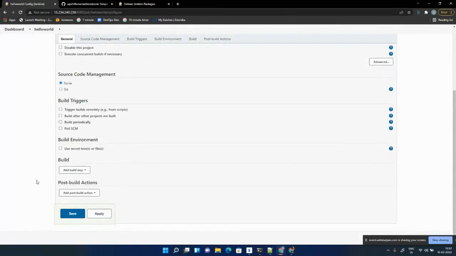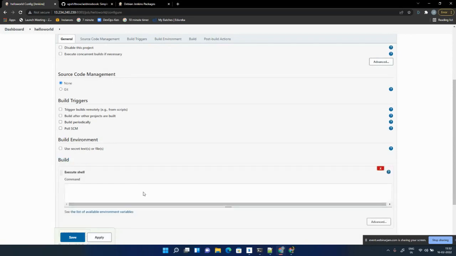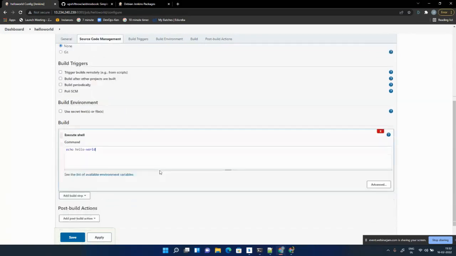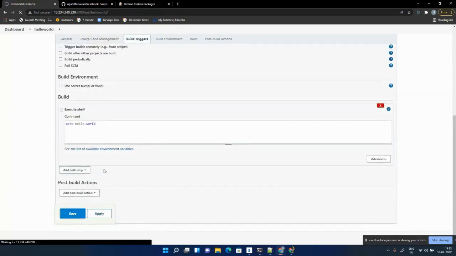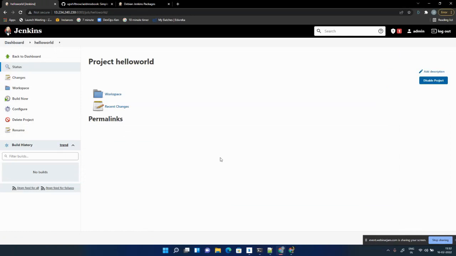A lot of configurations. We are going to concentrate right now on the build step. That means what task I want to execute. And in the task, I'll say execute a shell command. And the shell command that I want to execute is echo hello world, right? And if I save this, now I have configured a task or a job, which when executed will print hello world.